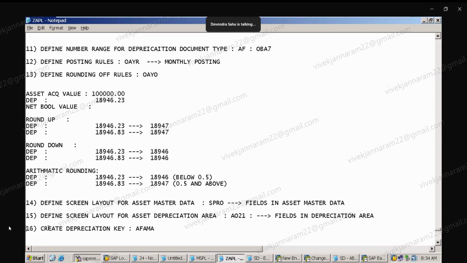Chart of depreciation only. First step, copy chart of depreciation, right? Yes, that you start. Okay, guys, we'll stop here for today. Tomorrow I will start the depreciation key.